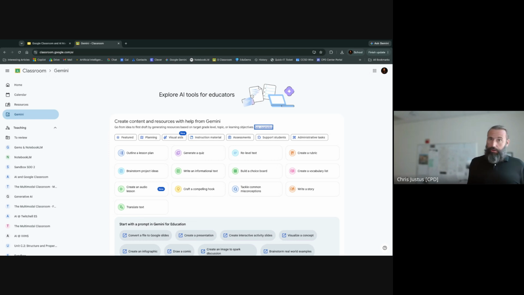And there's some really great features. I actually love the ease of this a lot more than having to do it old school, old fashioned by going to gemini.google.com, right? This actually already has some of the prompts built in, some of these tools. We're going to use generate a quiz. We're going to write some informational text today. We'll craft a compelling hook. And we'll do all of that with the help of this area.